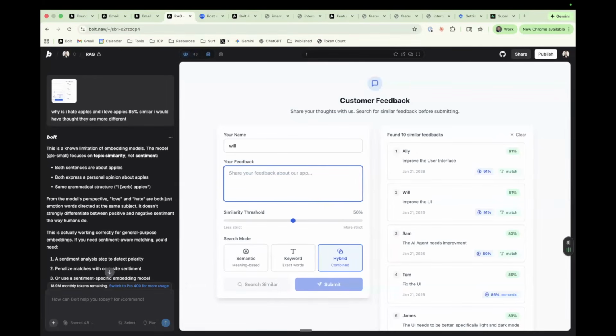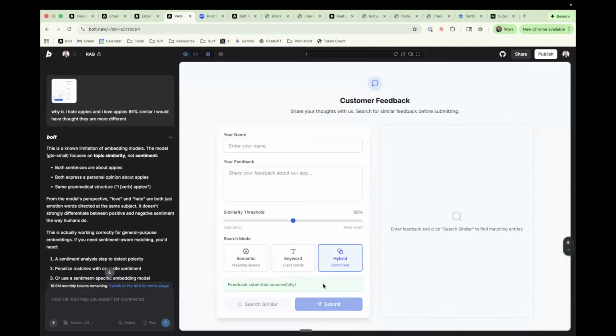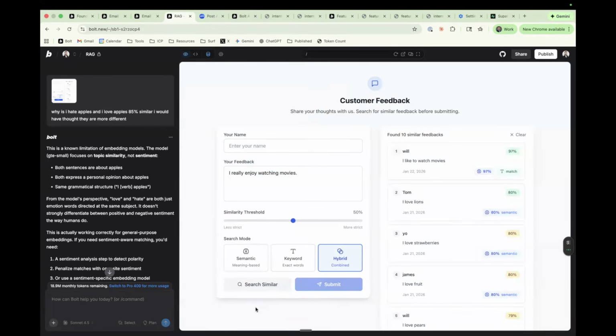So let's do something completely random. Let's say I like to watch movies, right? So now we're going to submit this. Now we're going to do another one. Say, I really enjoy watching movies. Now let's do a similarity search. When I press this, it'll get this text, create that 760 dimension vector for it, and then compare that to everything else in the database. So let's hit search similar, and here we go.